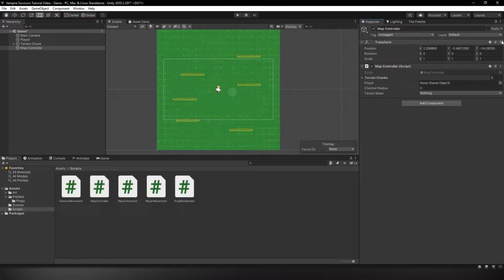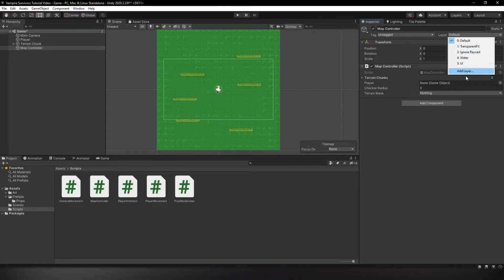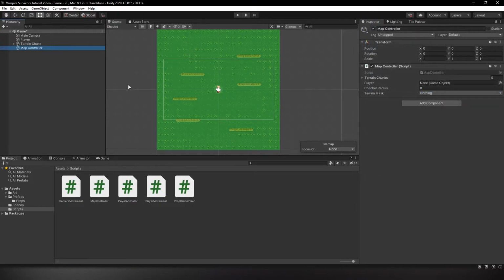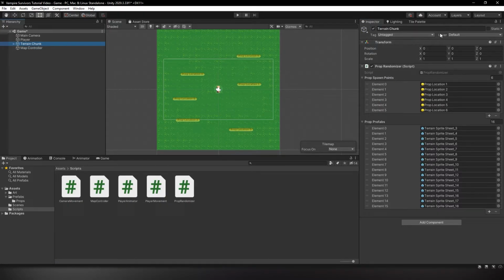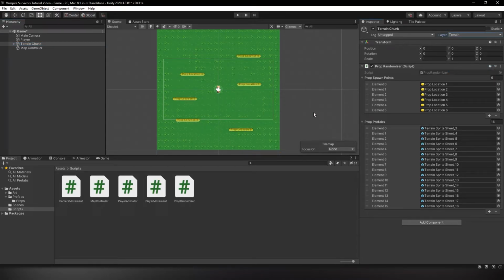Next, create a new layer by clicking on any game object and clicking on the layer dropdown under its name, and selecting layer. Add a new layer called terrain at whichever layer you want to use. I'll be using user layer 6. Select your terrain chunk and change its layer to be terrain, and make sure to change the children as well because we want all children to be a part of the terrain layer.